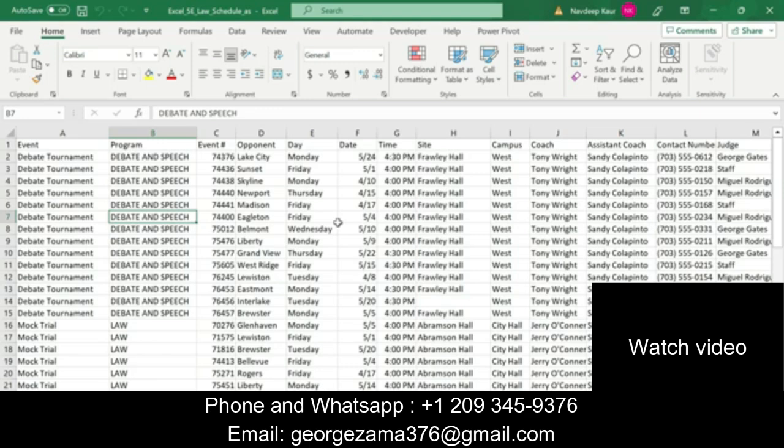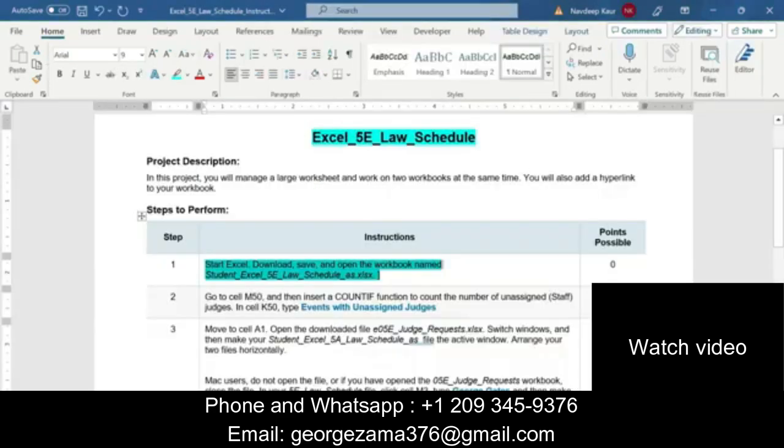You can get this from your school dashboard. I have already downloaded this for one of my students. You can also download this one. So step number 1 is just about downloading the Excel workbook. There is nothing else to do in step number 1 of the assignment. So we will move to the second step.